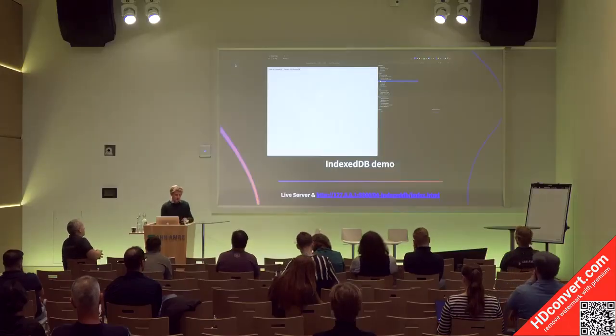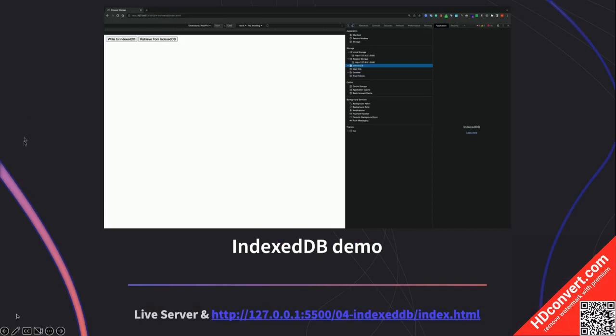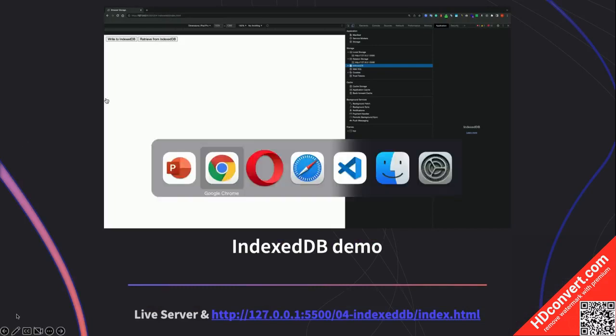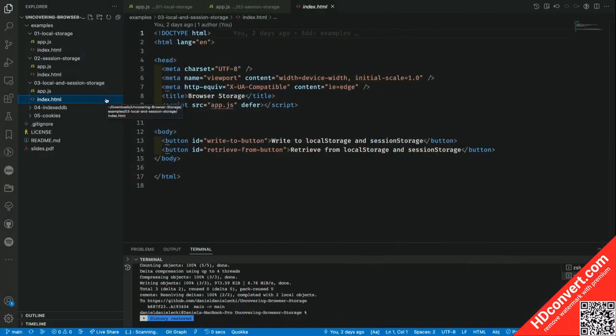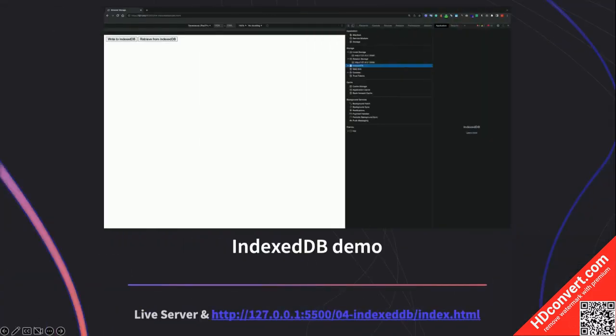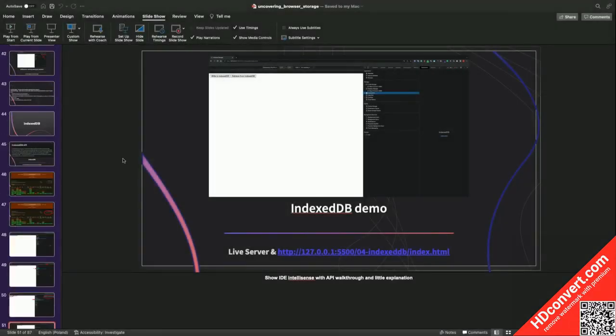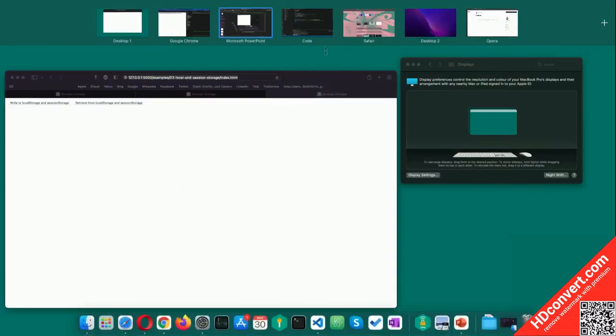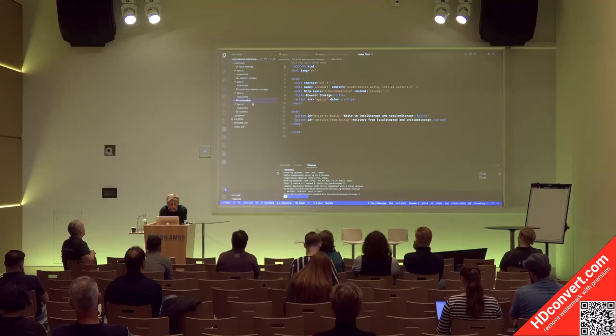IndexedDB demo. Yeah, so the demo. Let me try. Oh, I can do it like this finally, way easier. Oh, but I cannot, I need to exit here. Okay, one moment. Yesterday evening I had some problem because it didn't run, but I fixed this, so it should be working.